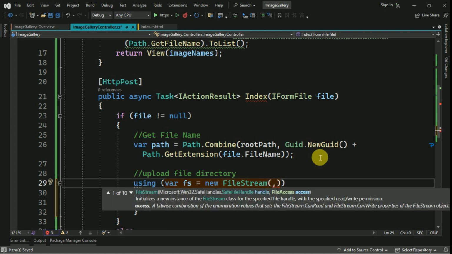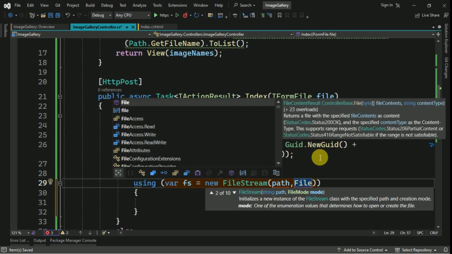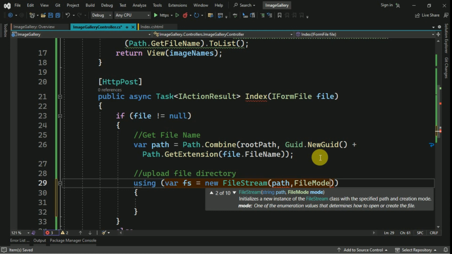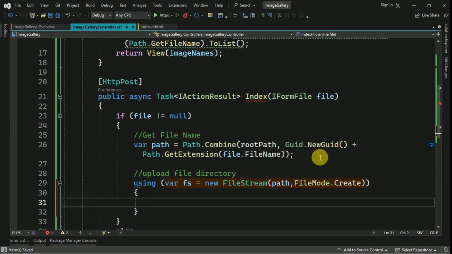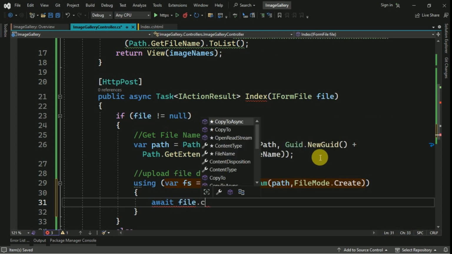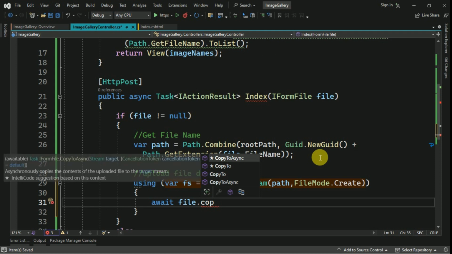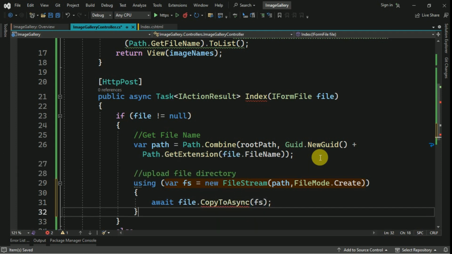So it is expecting a path, then file mode. Here we are going to create the file. For that we can make it file mode dot create. Here we have to pass await, since it's an asynchronous method, so we have to use await for creating the file dot copy to async. I have to pass the file stream.